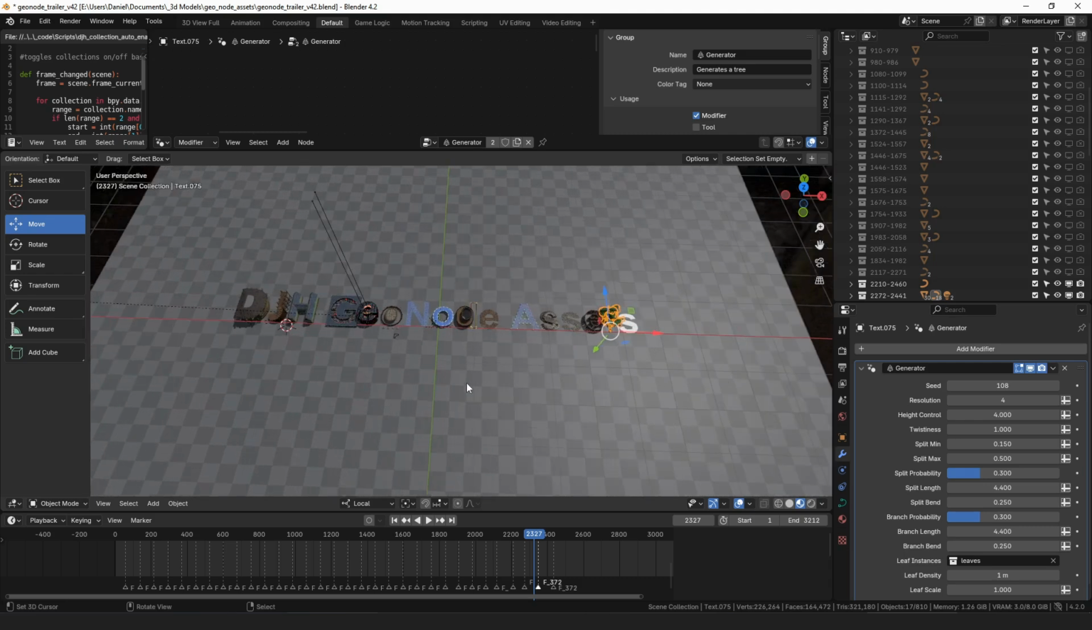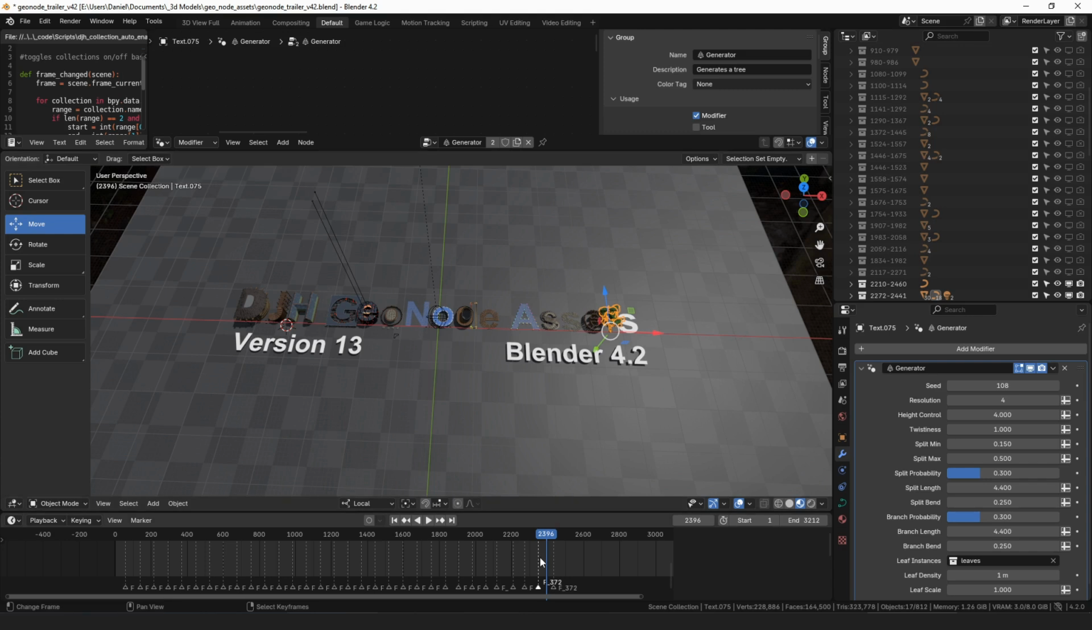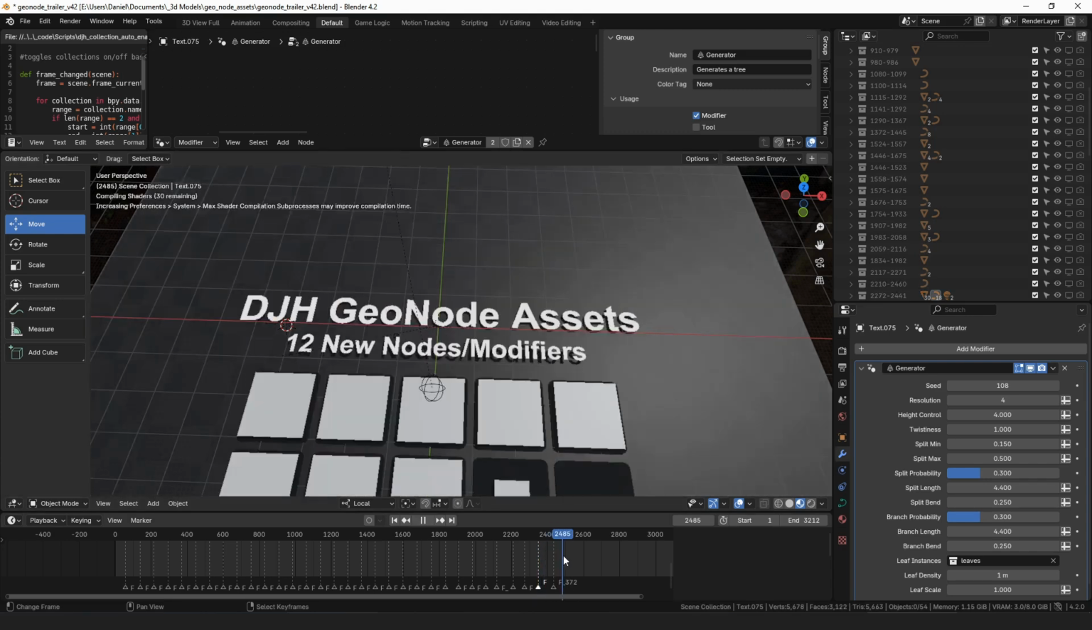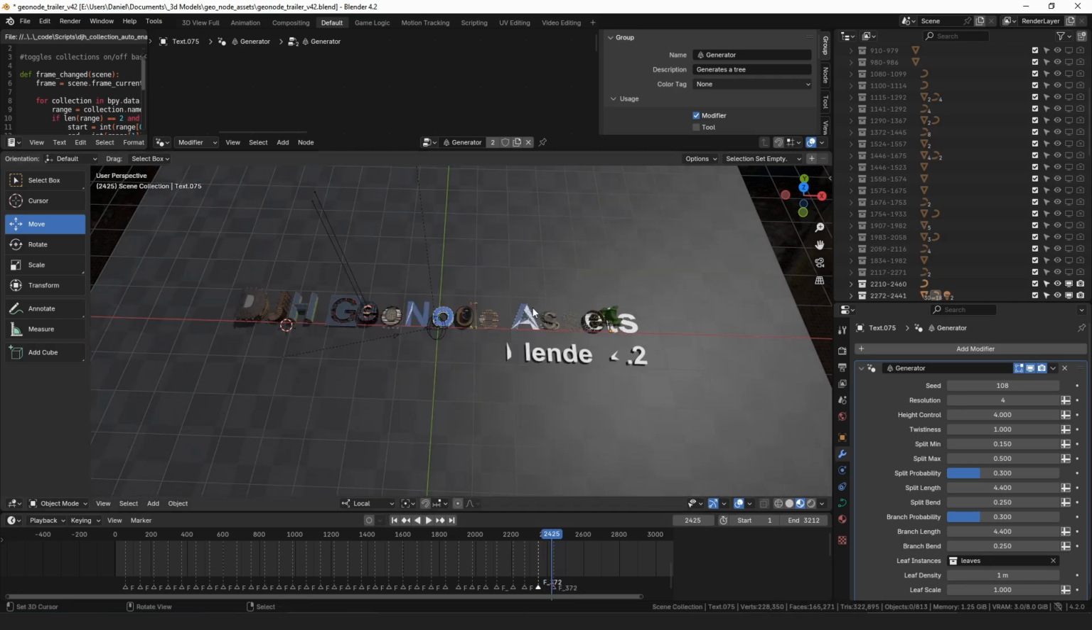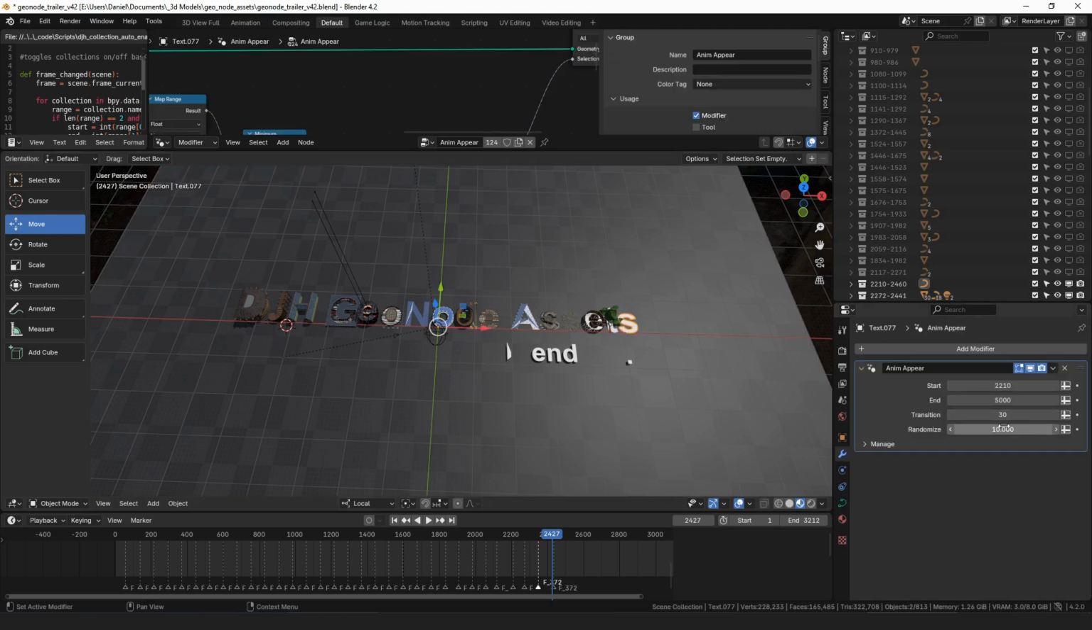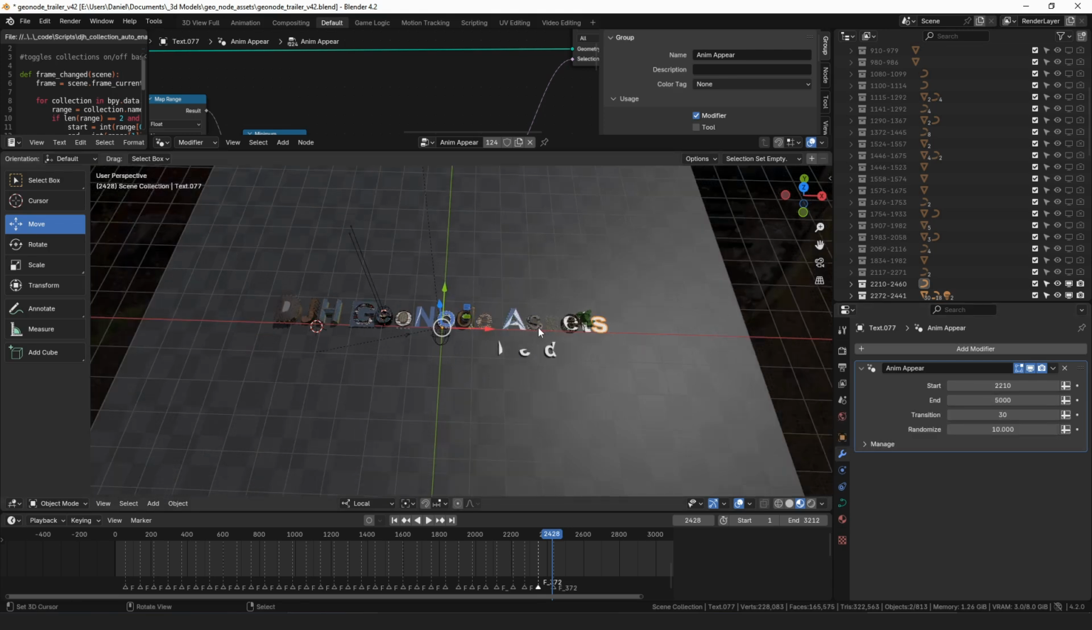But then this all appears. I actually changed the color of the floor here and made it darker just so that this stuff stands out more. Then the fully rendered 3D letters just disappear all in one frame. But right before they disappear, the simple text version of DJH GeoNode assets is using the animated appear animation to fade in behind it. So it actually worked out. It hid that pretty well.